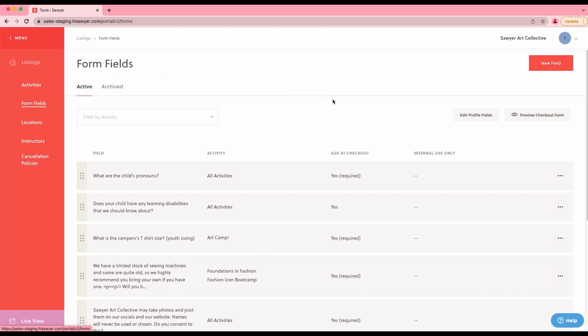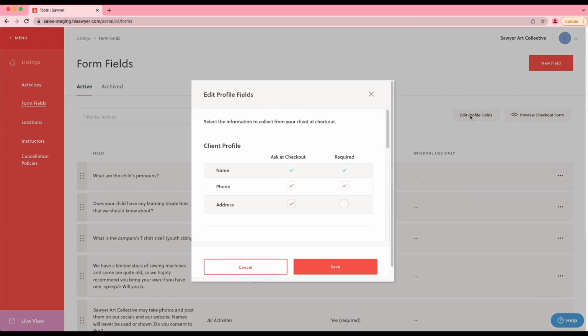Click Edit Profile Fields. This opens a window where you can view the standard customer profile fields within Sawyer. With the exception of client name, email, child name, and birthday, which are all required by design, all additional profile fields can be customized to be asked at checkout or set as required fields. To change the default settings, click into the radio button displayed next to each field and adjust the selection.